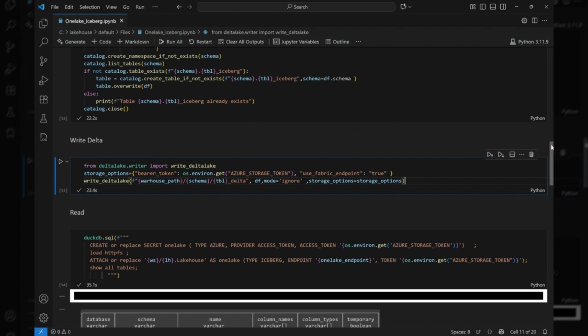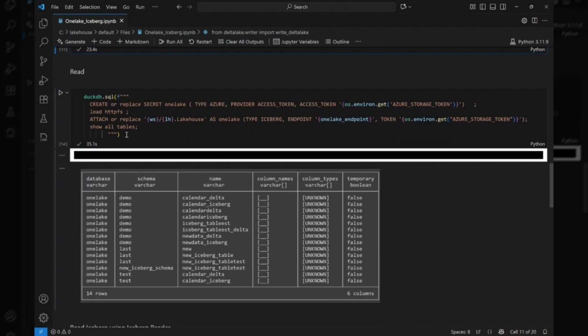So for the read, that's the interesting part. Here I'm just mounting the endpoint. You just pass the URL endpoint, which is fixed, and then the token, which is an environment variable. Here, this is my lakehouse. Notice the format of the lakehouse: it's workspace slash lakehouse.